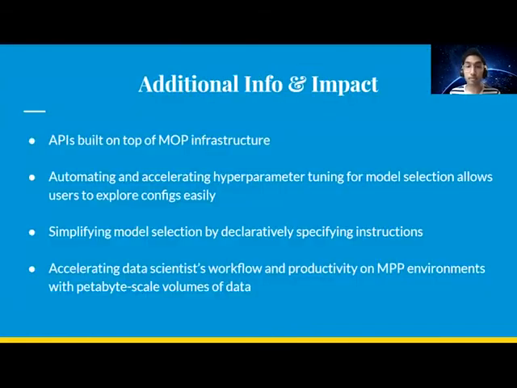Next slide. In summary, I got to build features to have MATLAB automate and optimize the entire deep learning model selection process end to end. This would speed up the exploration of model configurations and accelerate the workflow and productivity of data science and deep learning practitioners while using MATLAB on top of MPP databases, analyzing petabyte scale volumes of data.